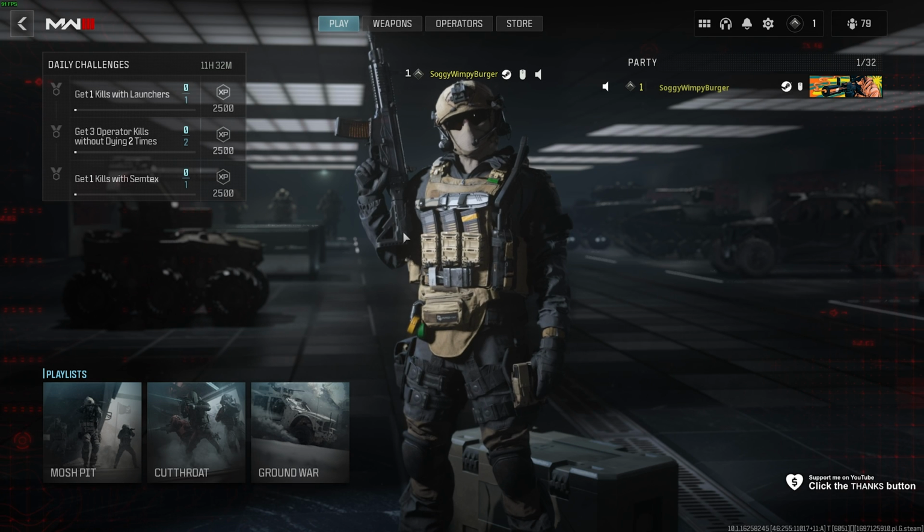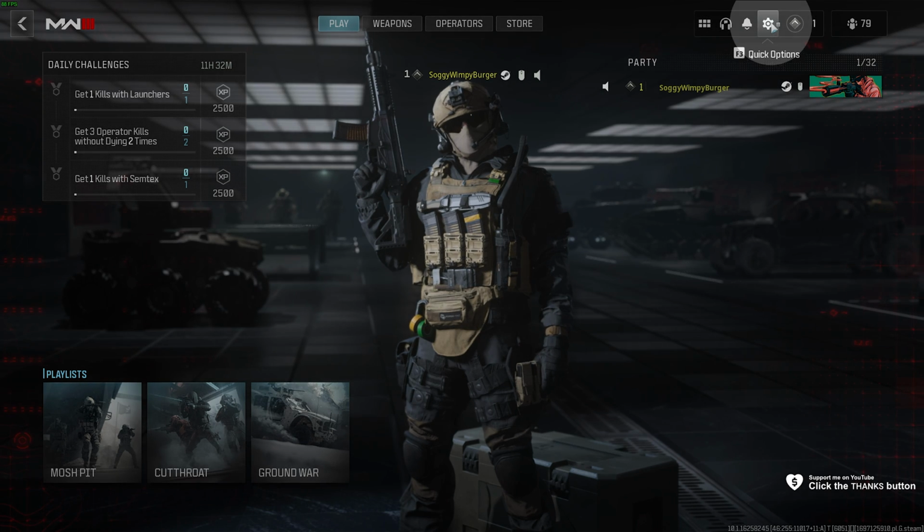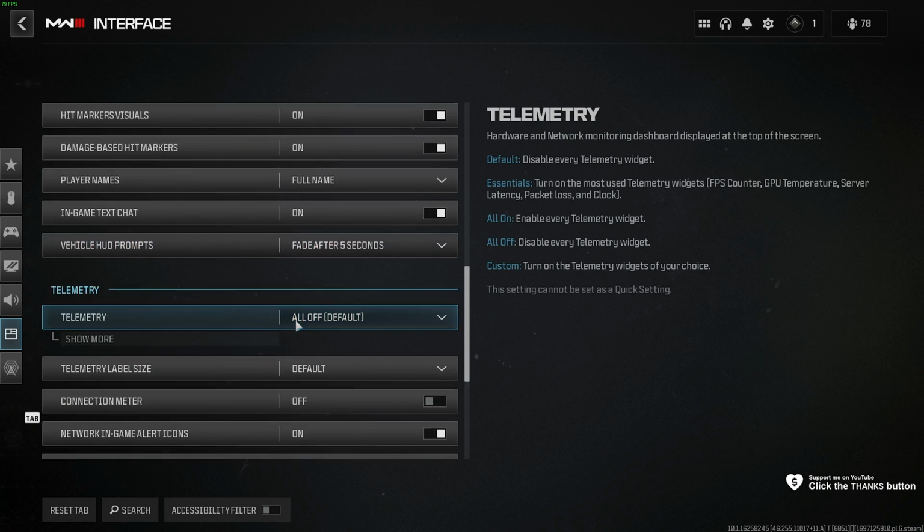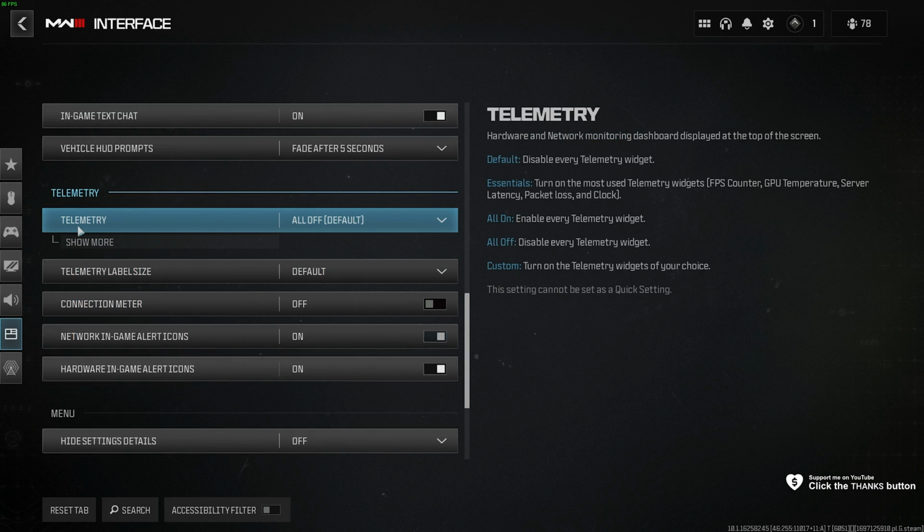How do you get an FPS counter in Modern Warfare 3? Well, the answer is super simple. Simply open up your settings in the top right, then head across to Interface, and scrolling all the way down to Telemetry near the bottom, you'll find Telemetry.